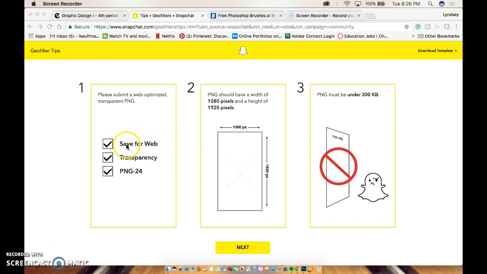So at the end of this, we need to save it for the web and make sure it's a PNG 24, which is really similar to changing it to a JPEG. It's basically the same process. The transparency we can do on the front end of things, so I will show you that in a minute. The dimensions that they require are 1080 pixels by 1920 pixels.